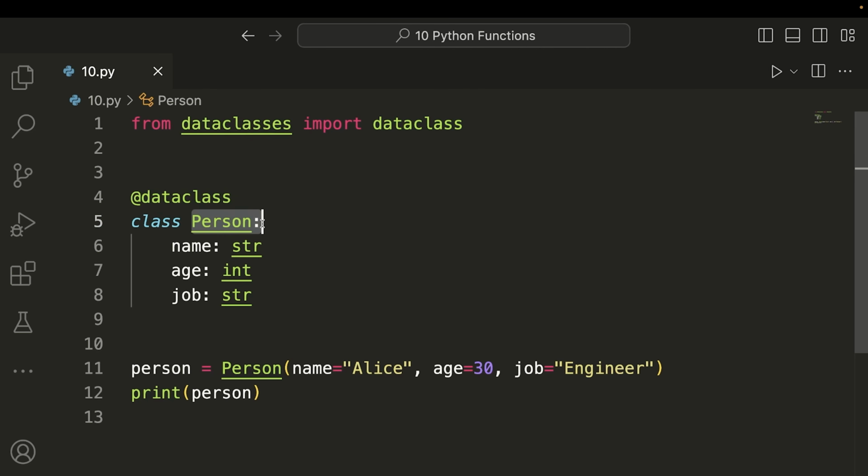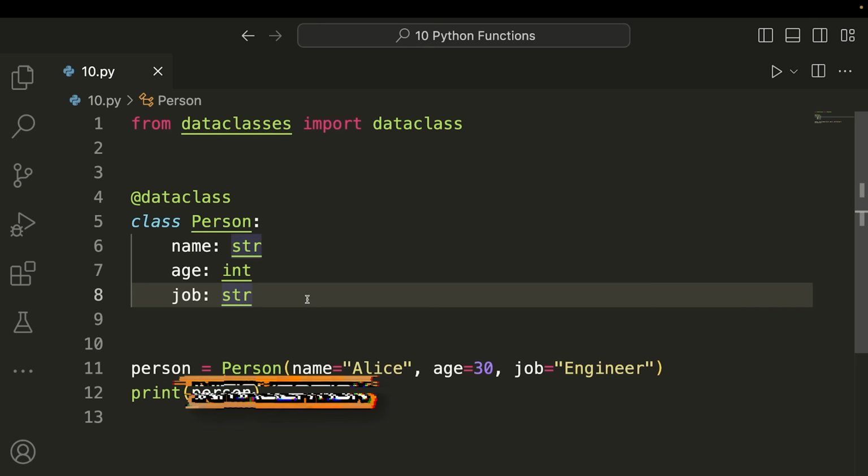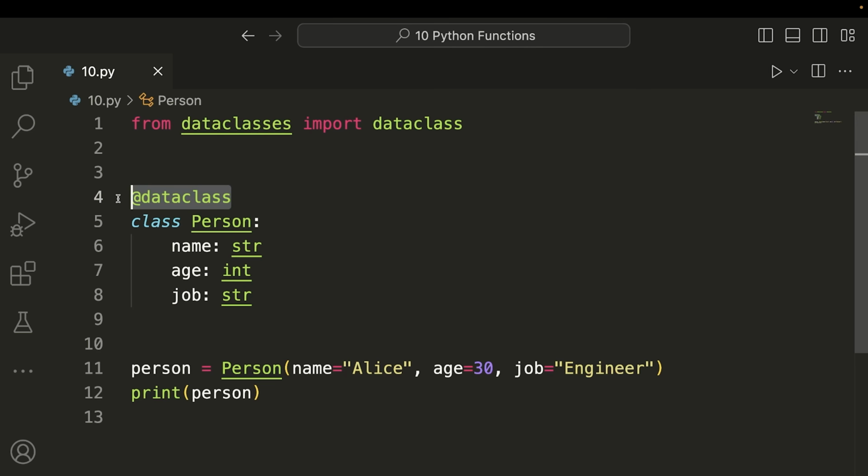In this case, we might have a person class where we want to store a name, age, and job. Now we could have some functionality on this class as well, but typically what we're going to need for this class is something like an initialization, we're going to need a representation, we're going to need maybe a way to check for equivalence between these two objects. Now the data class decorator pretty much does all of that for us. It actually implements all of those methods based on the different attributes that we define with their respective types.